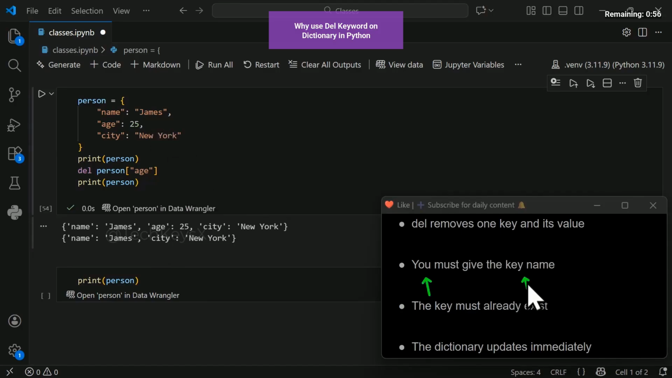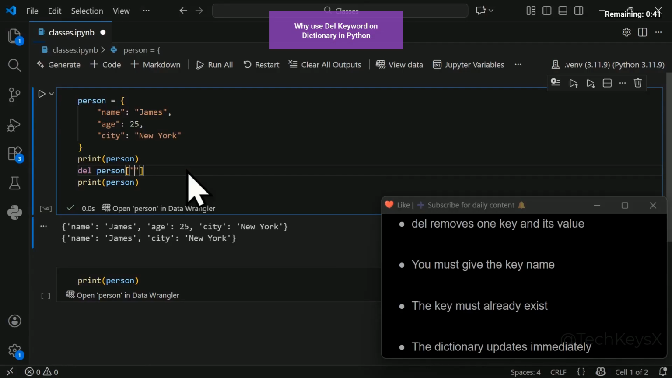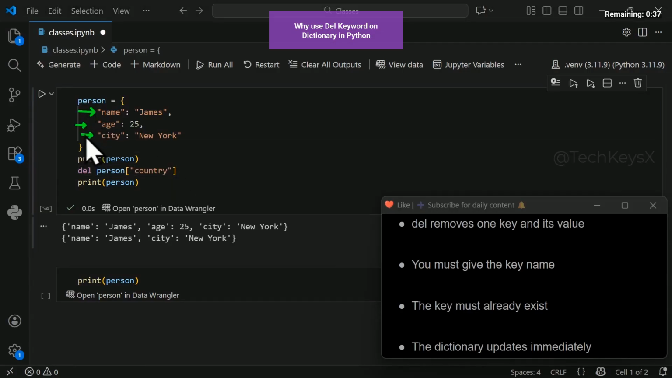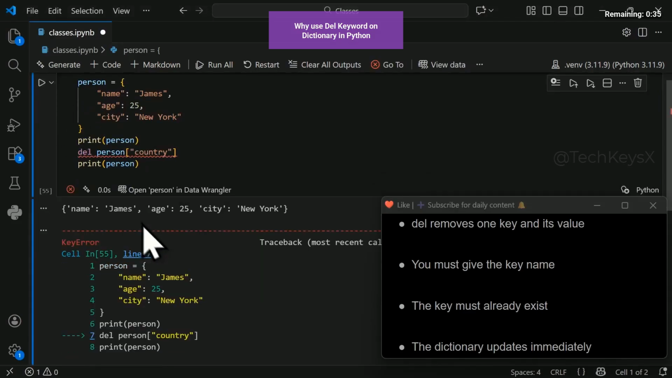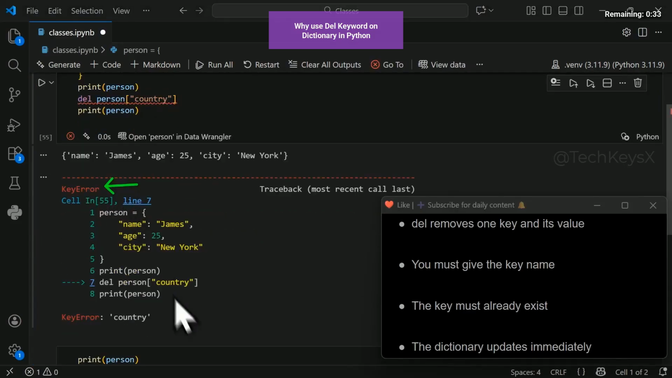You must give the key name to delete it. So in here, the key name we gave is age. You don't have to give the value, just the key. And the important bit is the key must already exist. So you cannot use a key that doesn't exist. If I show you that, let's just put country. Country we know does not exist in any of the keys. So if I run this, you see we get a key error to say that key country doesn't exist. So the key must exist.